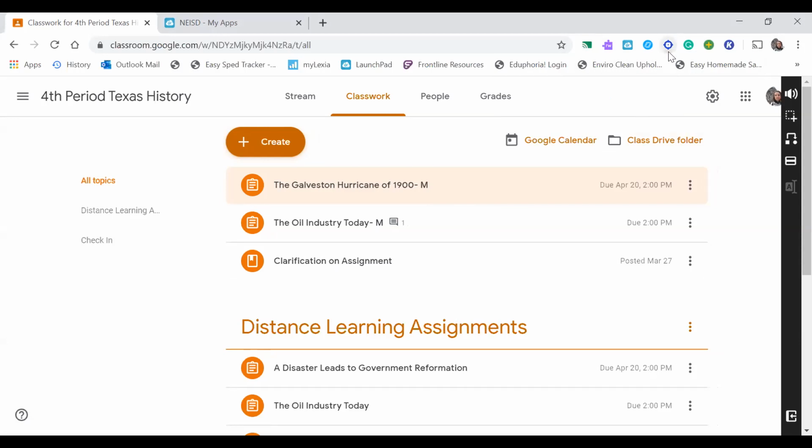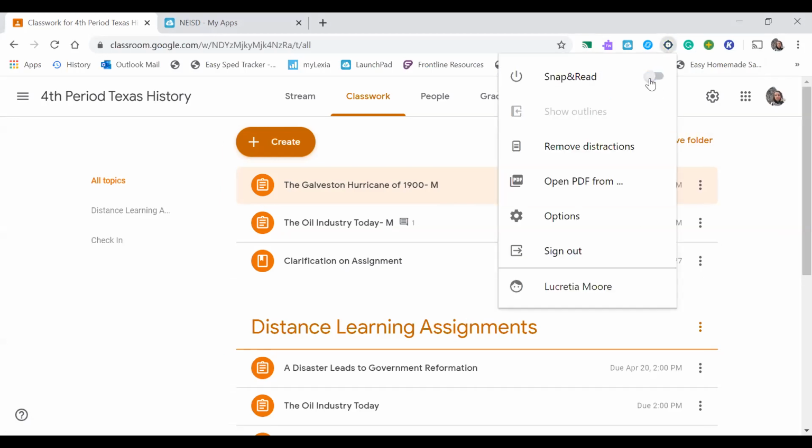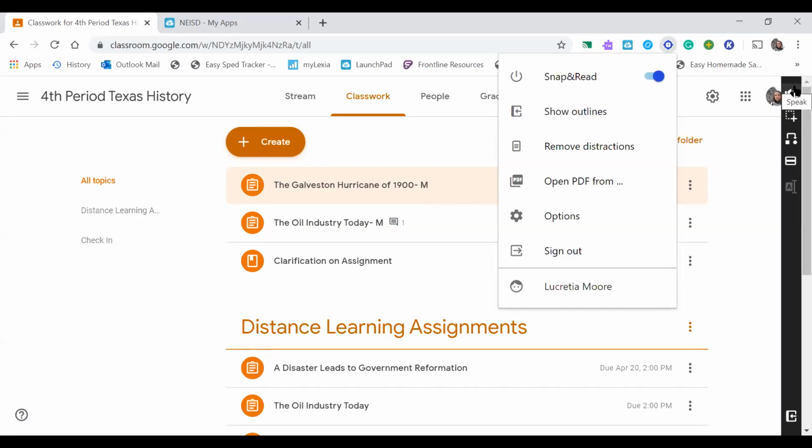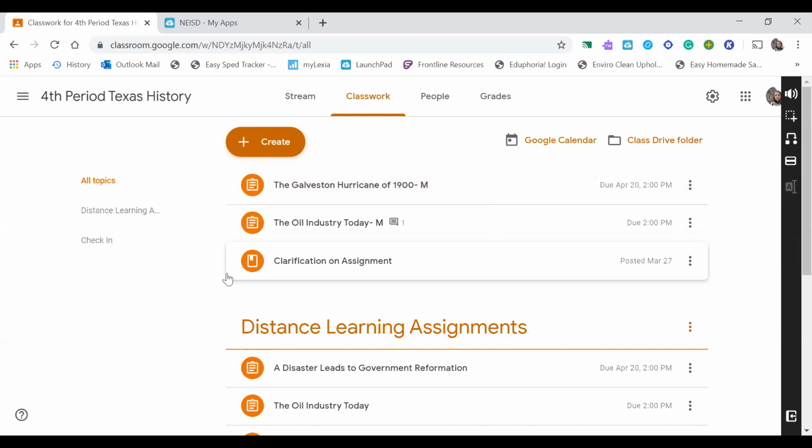Okay, so you would click the icon to turn off and on the program. You'll get this black sidebar over here. And I just want to show you two examples in one of my co-teach classes that I work in, of how they can use Google Snap&Read for any assignment that is assigned to them in their classes.